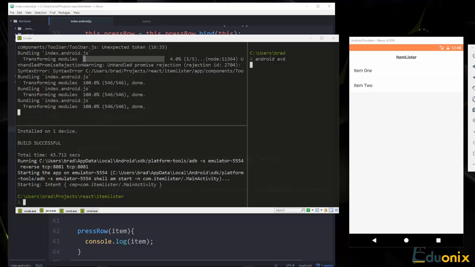Alright guys, so we need to now fetch our items from Firebase. So we're going to need the Firebase module for that. Make sure you have Node.js installed, and then you can use npm to install it. So I'm going to go down here and we're going to do npm install firebase --save.